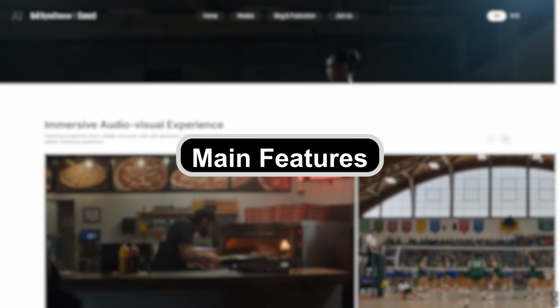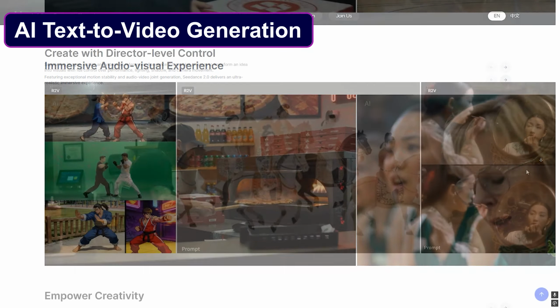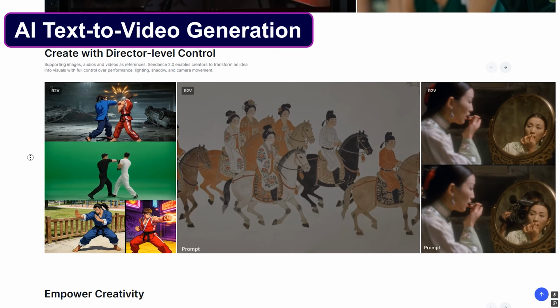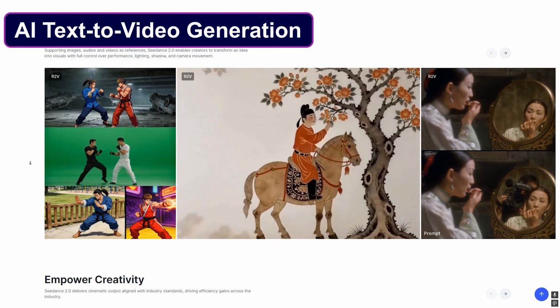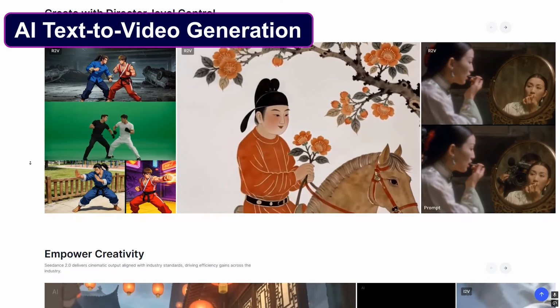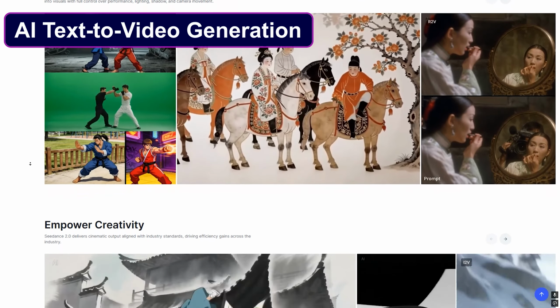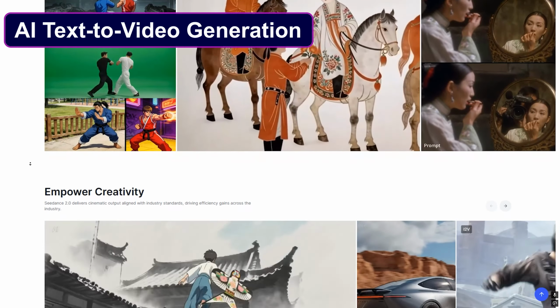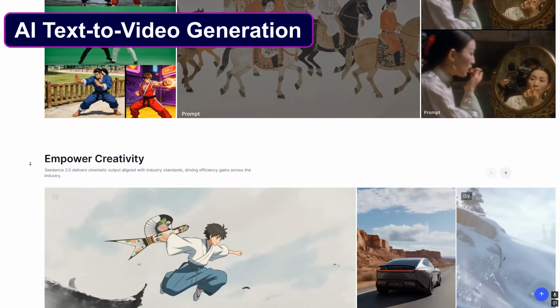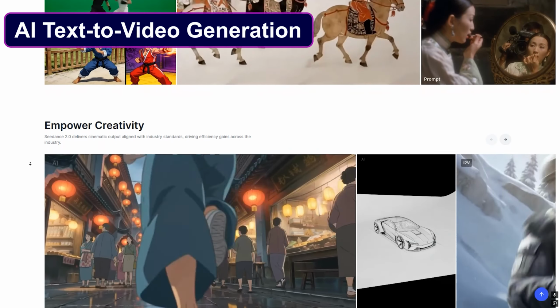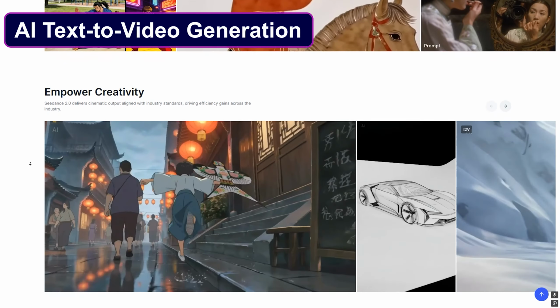Main features: AI text to video generation. The biggest feature is text to video creation. You can describe a scene like a futuristic city at night with flying cars, and the AI creates a short animated video based on that prompt. The outputs usually look cinematic and visually impressive, especially for short form content.